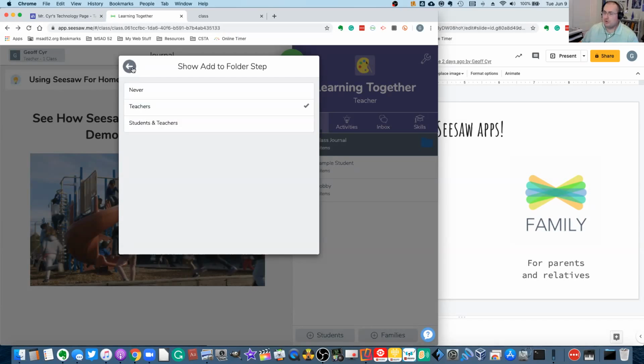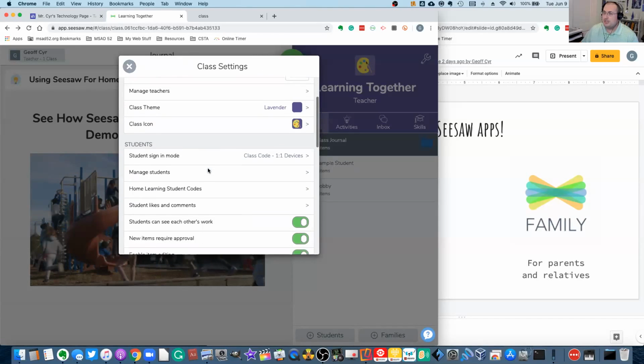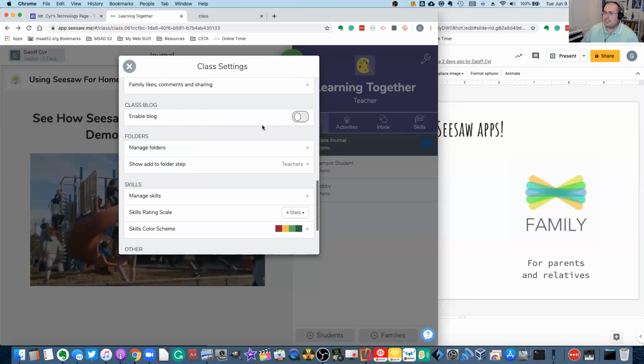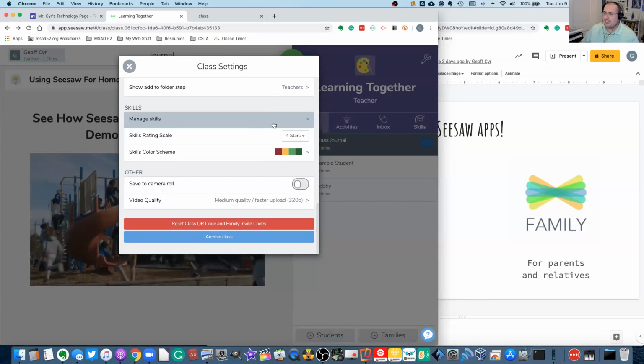Just a few more things real quick, and then we'll open up for some more questions. So I'm going to skip the blog for now, and I'm going to skip skills as well. But save to camera roll. What this means is that on the student device, when they're recording a video, this check just means that when they're done recording it, in addition to being able to upload it into Seesaw, it also saves it to their camera roll on the device.